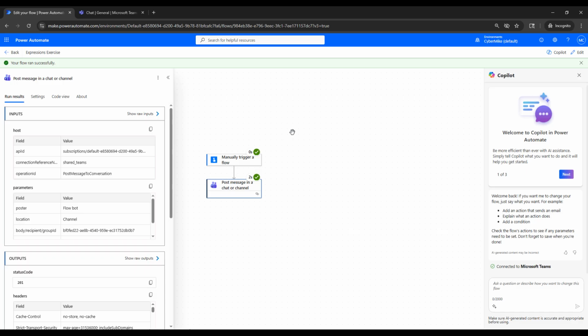All right, so let's go ahead and we're almost at 10 minutes here. So let's go ahead and do another video. And in the next video, we're going to be using Copilot. So we're actually going to be building out an expression using Copilot.